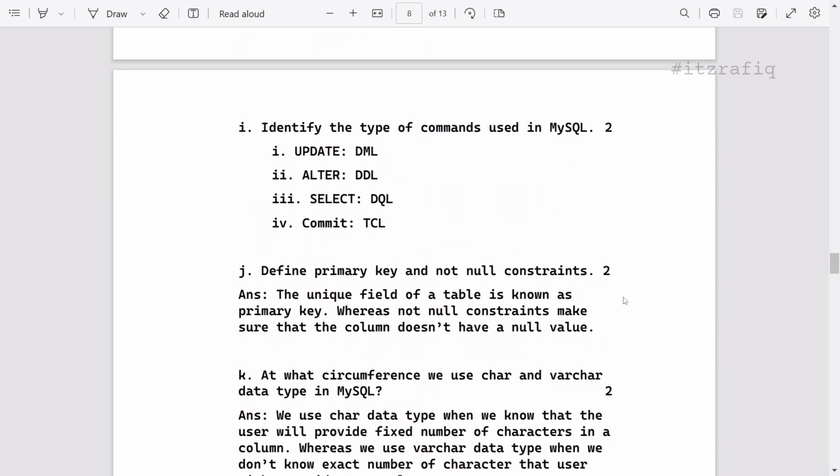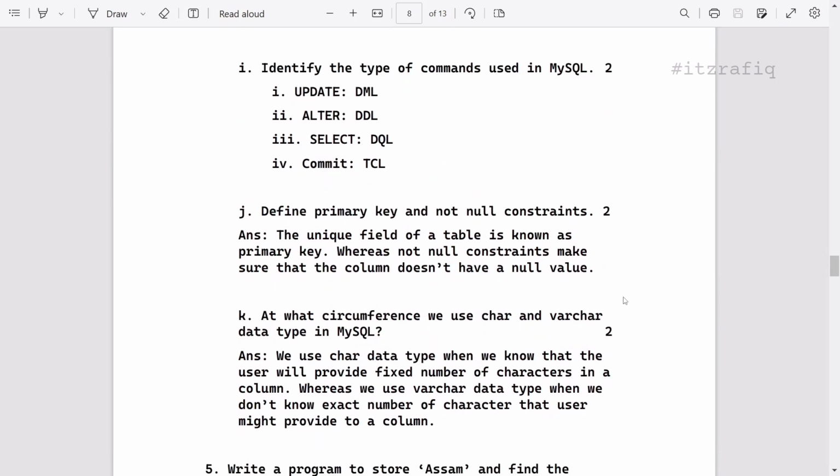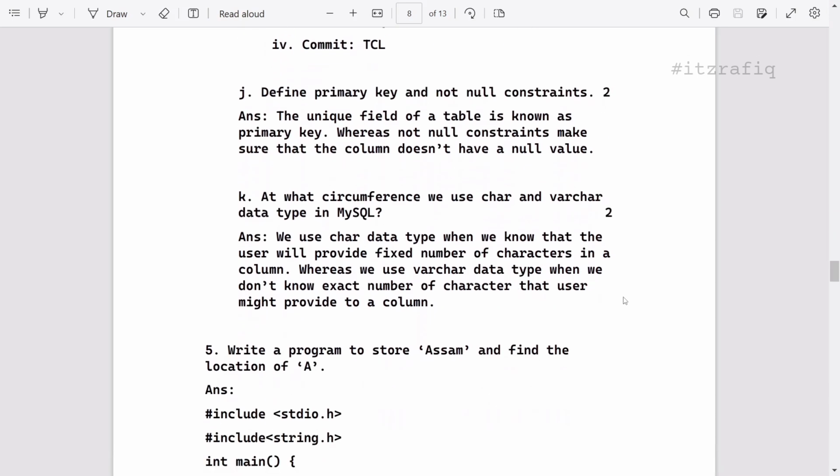Identify the type of command. Update, it is data manipulation language. Alter, it is data definition language. Select command, it is data query language. And TCL, transaction control language. And these questions are definitions we have to write.